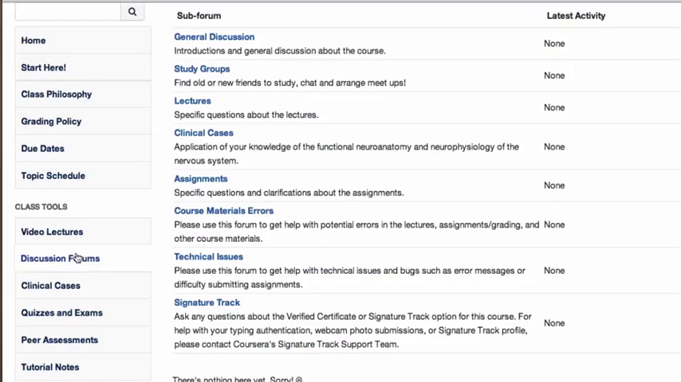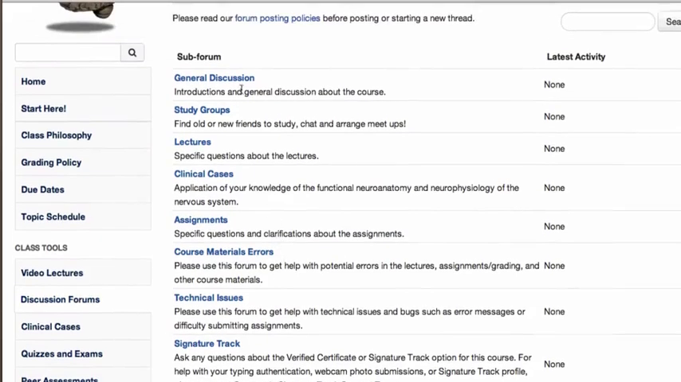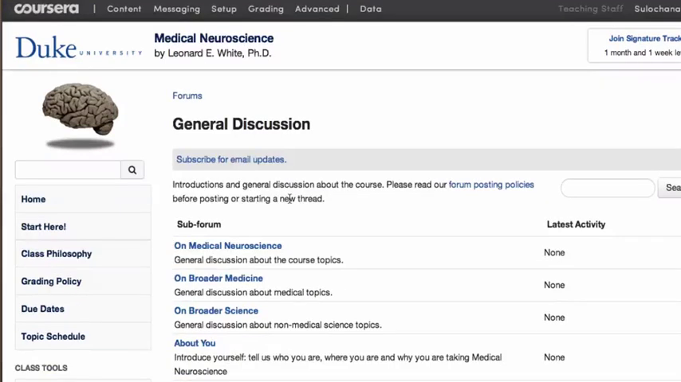The discussion forums are the heart of the class experience and allow you to engage with other students, primarily by asking questions and responding to requests for clarification of concepts. We have provided a series of forums, some with additional subforums. So please explore these and post your threads in the appropriate place so that everyone may easily benefit from them.